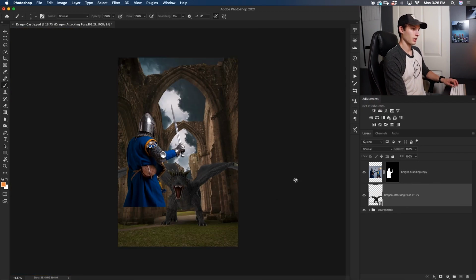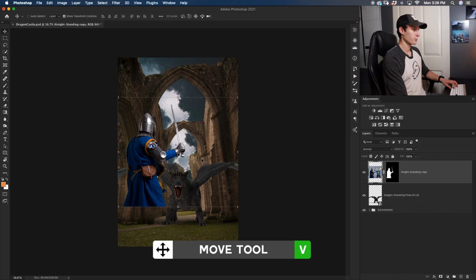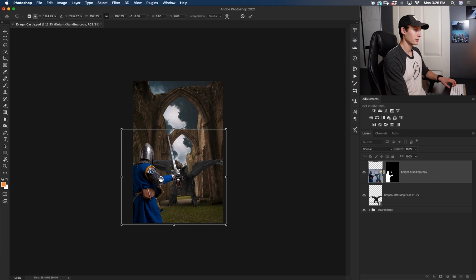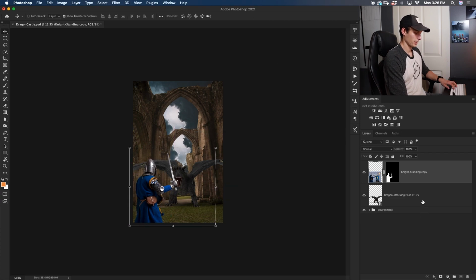Now with that all cut out and ready to go, we'll grab our move tool and just position this over where we would like within our photo. I need him to look like he's about to attack this dragon, so that will work for now. Then I'll just move my dragon over a little bit so we can see his face.